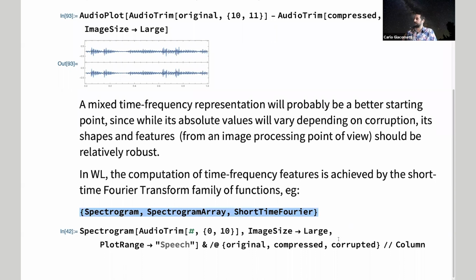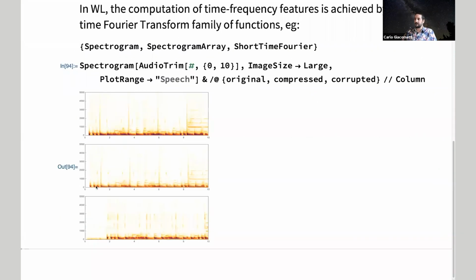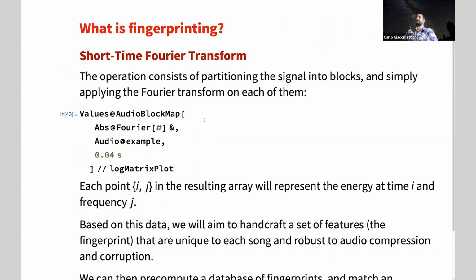I will show you here the spectrogram for the three signals that we listened to. And you can see, sure, they are different, but the kind of shapes that are in the various signals are kind of solid. So we will use this as our starting point. And what is the starting point?